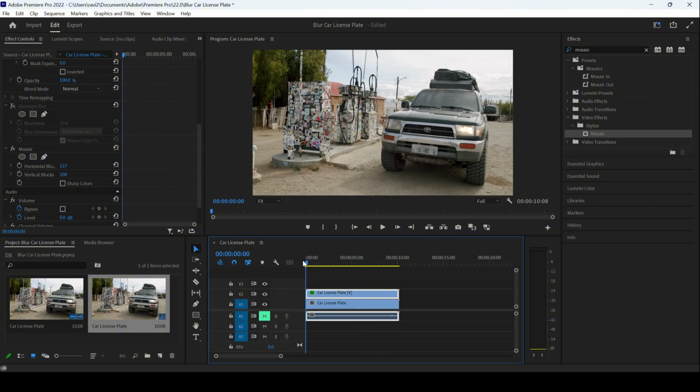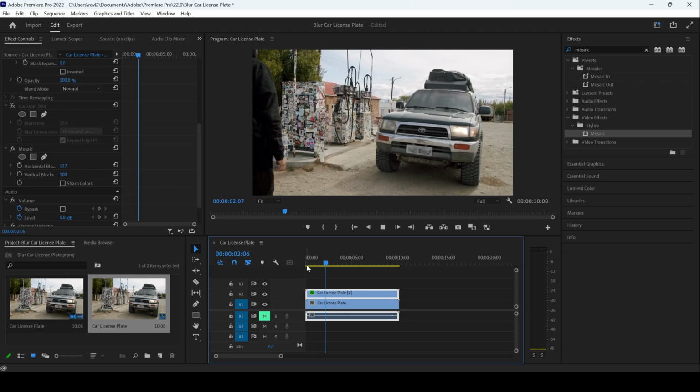Premiere Pro is all about creativity. You can use different effects and generate whatever you need.